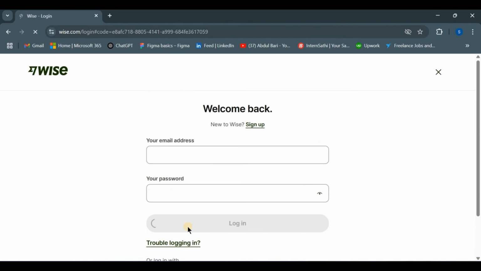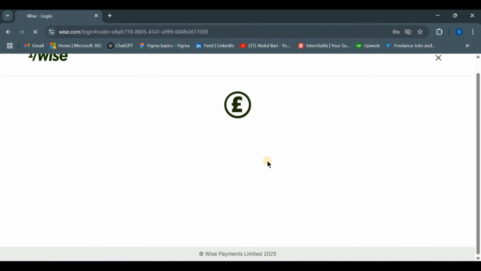Have you recovered your account successfully? Drop a comment and let me know. And that's how you can recover your Wise account.